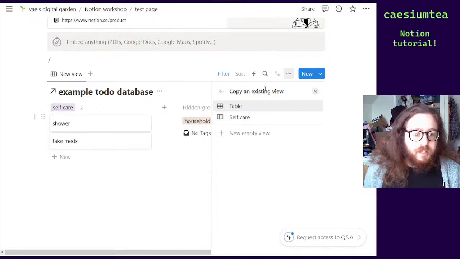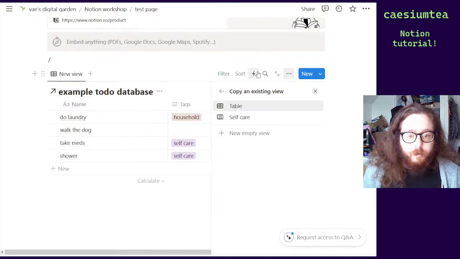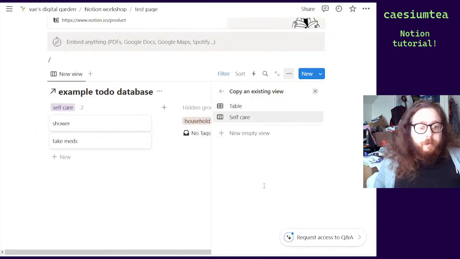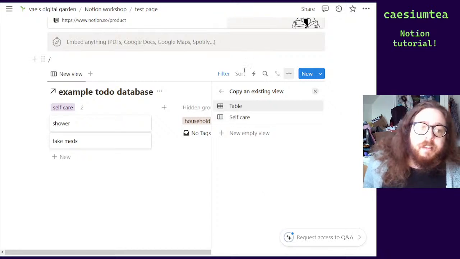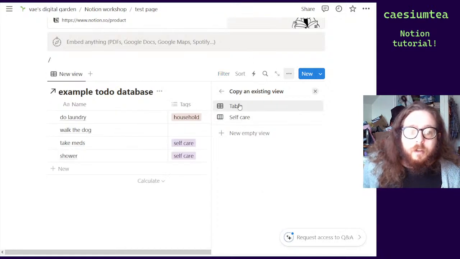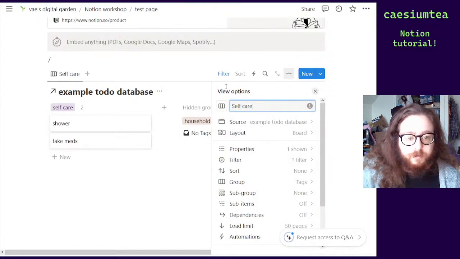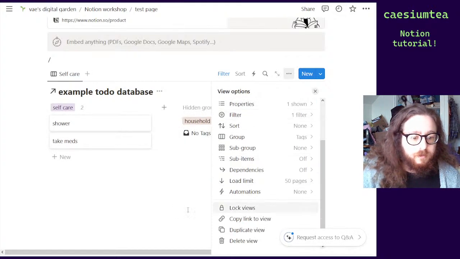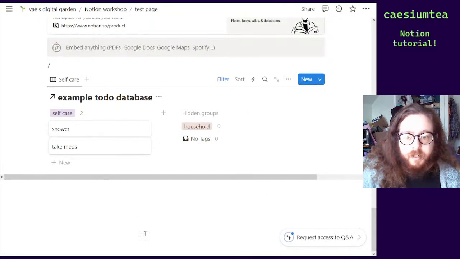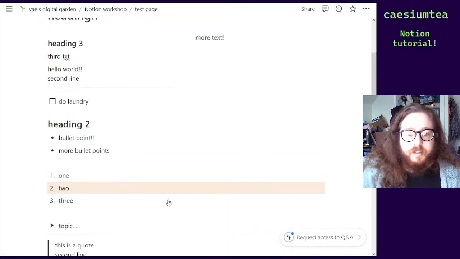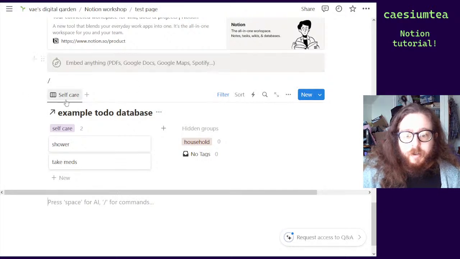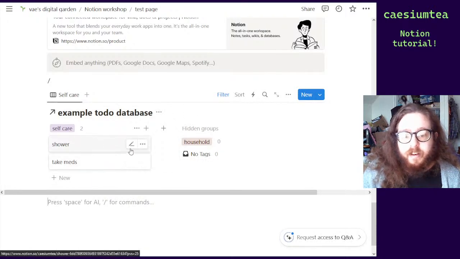So I'll select the database that I want. The ones you edited recently will be automatically at the top of the list, and then I can select which view I want to include. So I'll include just the self-care view. And then I can close out of the options, and you can see this is my test page, but down at the bottom here it has the view of our new database that we just made visible inside here. And you can edit it.